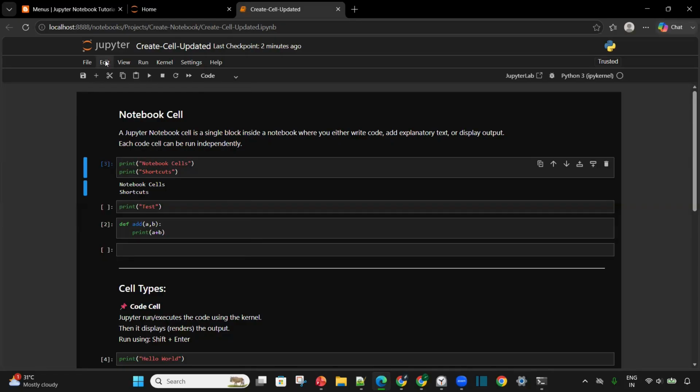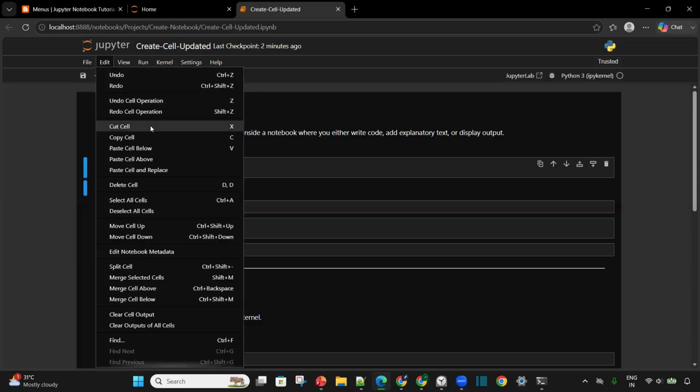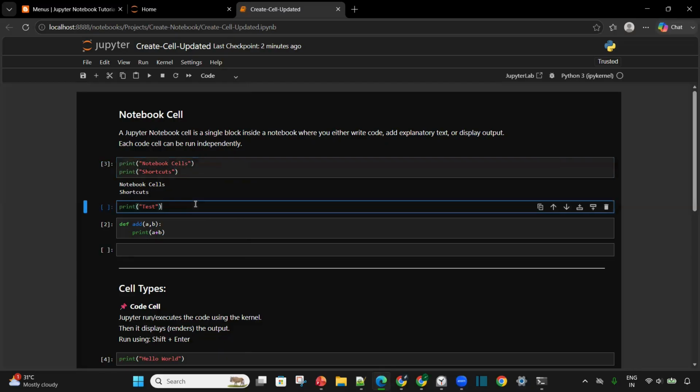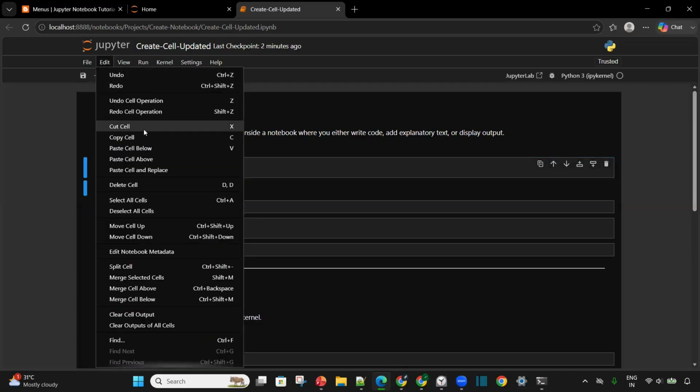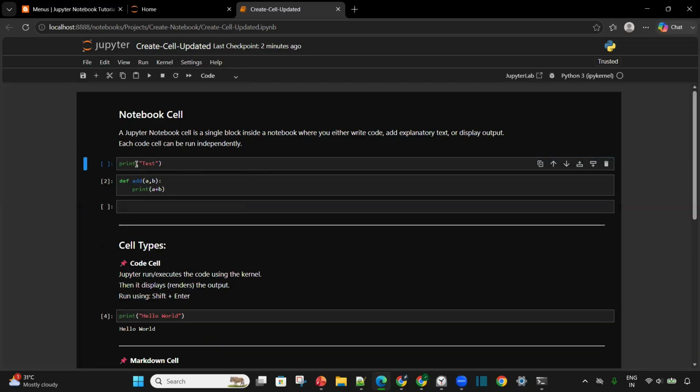Next, we have the Cut Cell option. Cut cell removes the selected cell and places it on the clipboard. Now if I need to cut a cell, let me cut this cell. I have two print statements. If I click on Edit, Cut Cell, the cell is removed. This selected cell was removed and it is placed on the clipboard. Now we can paste it somewhere.